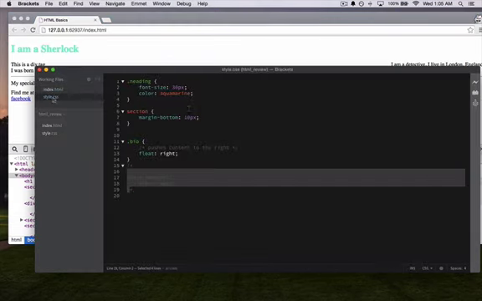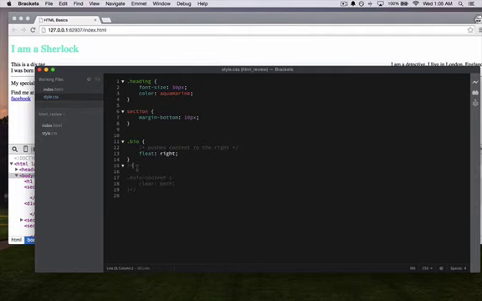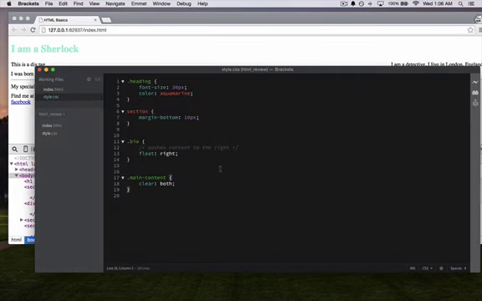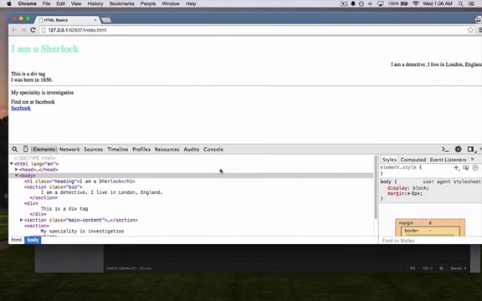So let's uncomment our code from before. Do that by deleting the asterisks. And when we refresh, you'll notice that I'm a detective, still on the same line as this is a div tag. So we'll have to do something like add the div as well. And then when we refresh, our div clears out the float from the top.